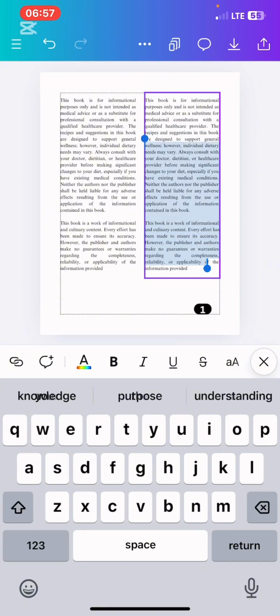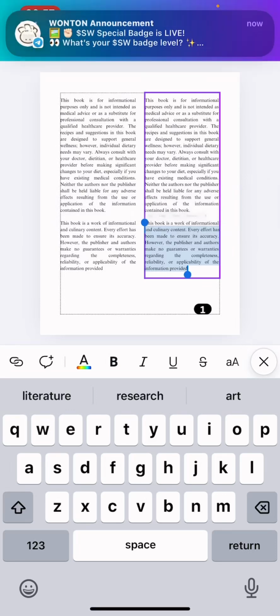Oh, wait. You want to stress me? No, Allah. Copy and cut.